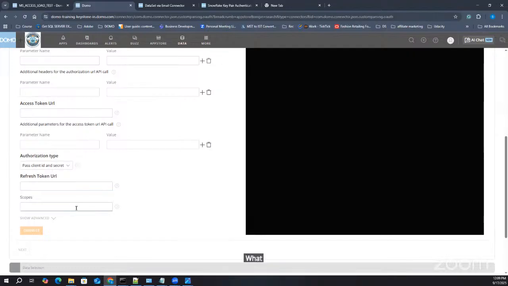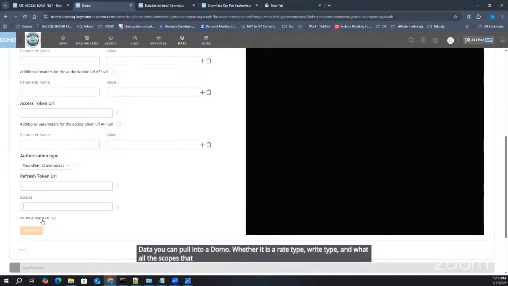What are the scopes that you want to provide to this account configuration? The scopes will also define what data you can pull into Domo, whether it is a read type or write type, and what other scopes you define in your endpoint.